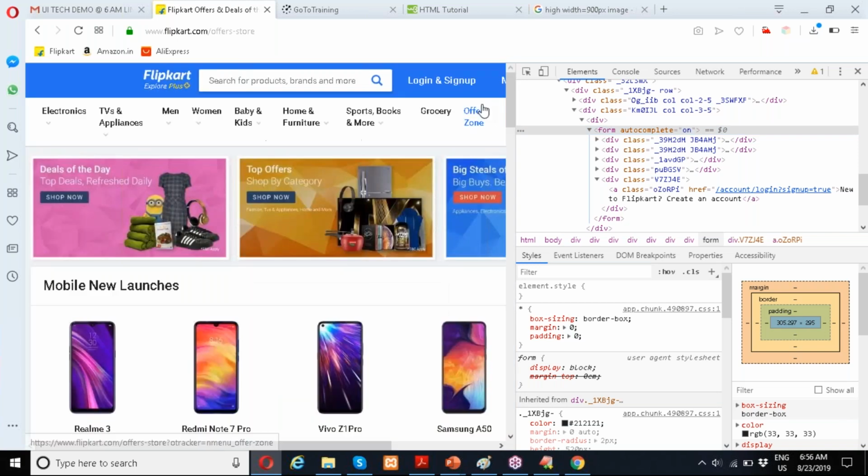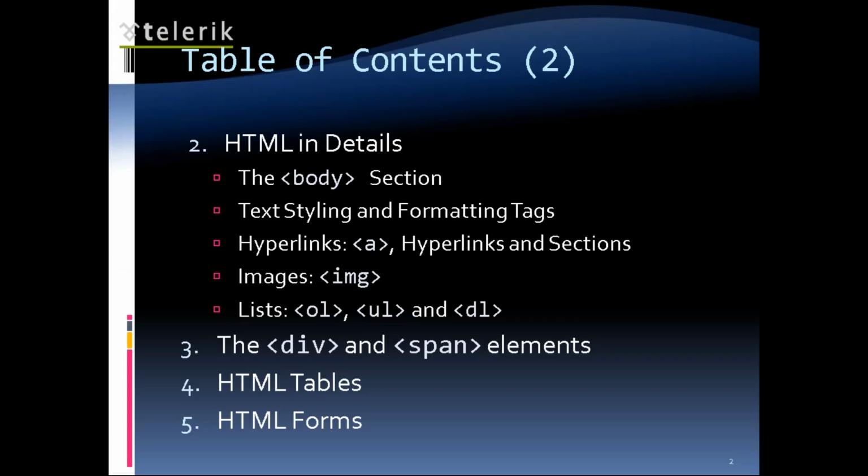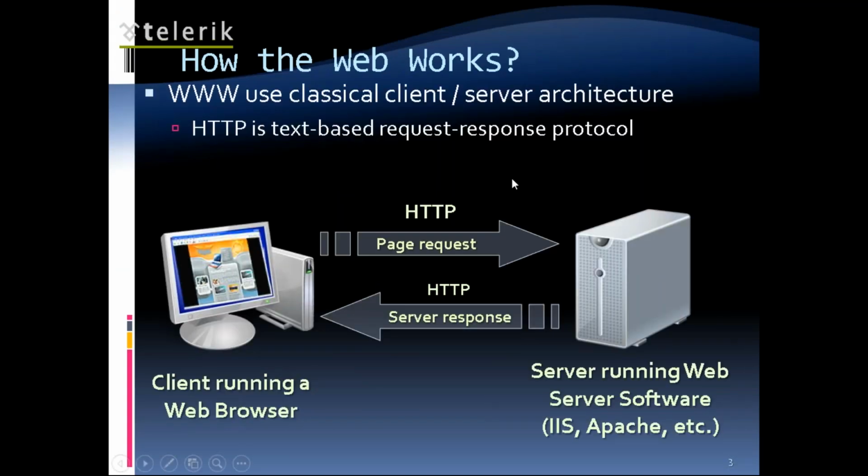Okay, just to close it. So like this we can create the image tag, sorry, form tag.